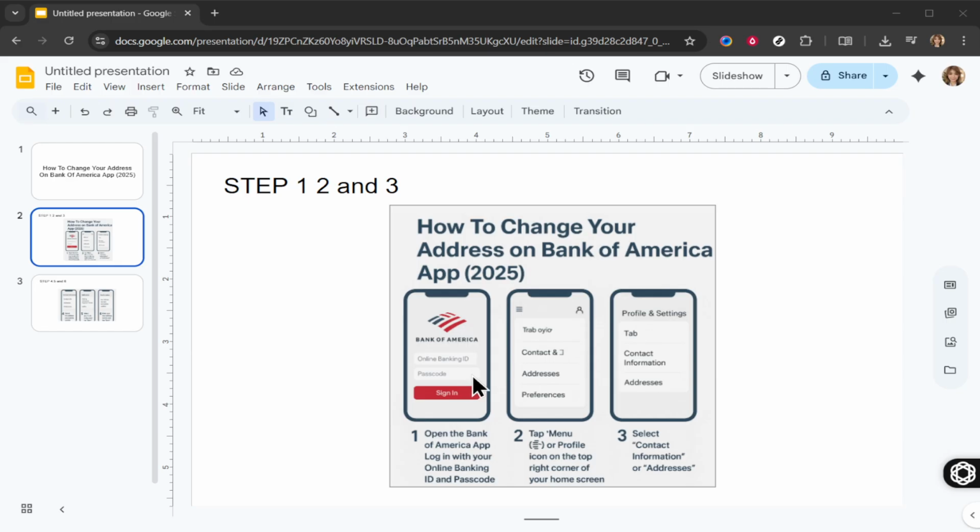From the menu options that appear, find and select Profile and Settings. This section is specifically tailored to manage your personal information. Here, you can update various aspects of your profile, from contact details to security settings, but we're going to concentrate on changing your address. Next, tap on either Contact Information or Addresses. The option you see might vary depending on app updates, but both will lead you to the necessary section.